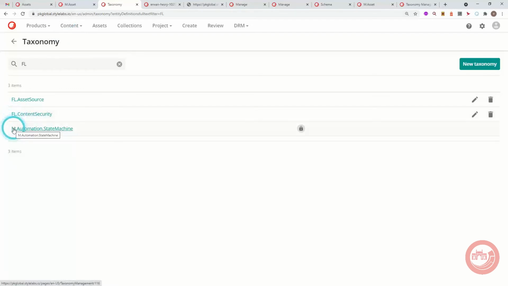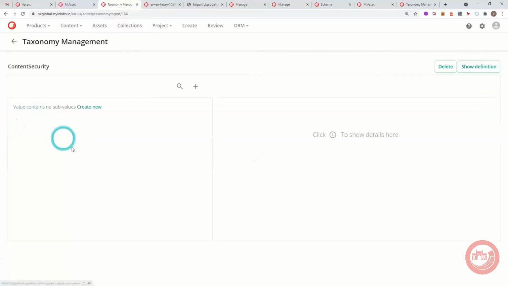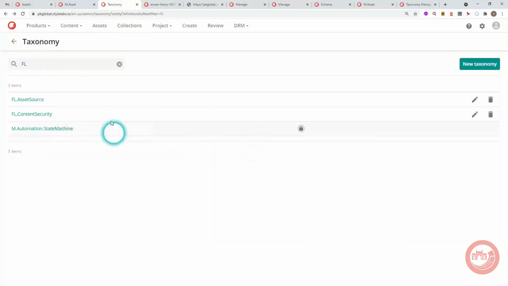All these definitions or entities that start with M dot are out of the box and defined in the Content Hub. Whenever we are customizing and creating our own stuff, it's always good practice to follow with our own company branding prefix. If we go inside the content security taxonomy, you can see we have three child elements under this taxonomy: internal, not restricted, and restricted. This is just one example of how admins usually create taxonomies and option lists at the beginning of the project.